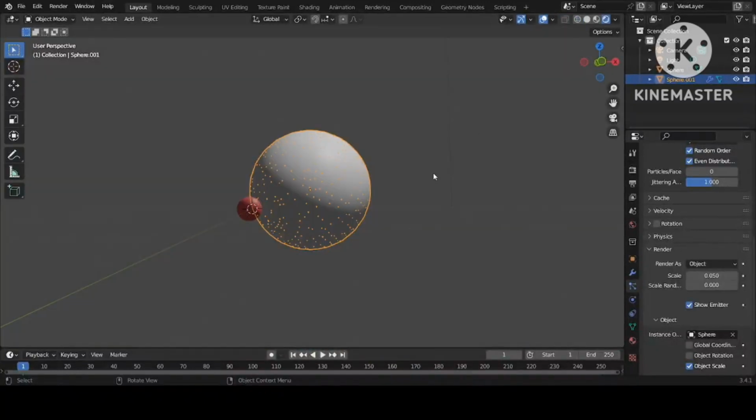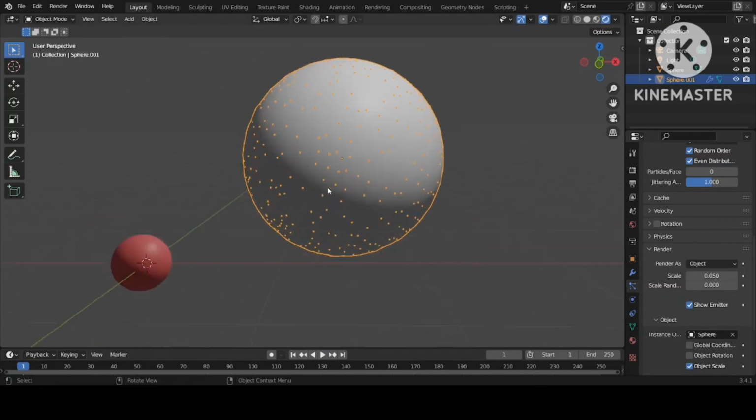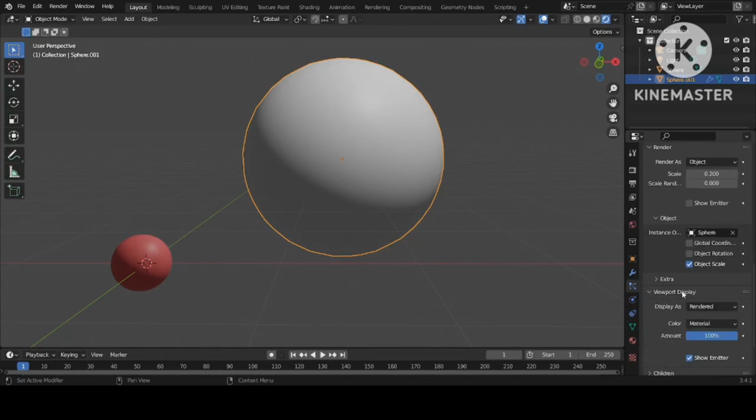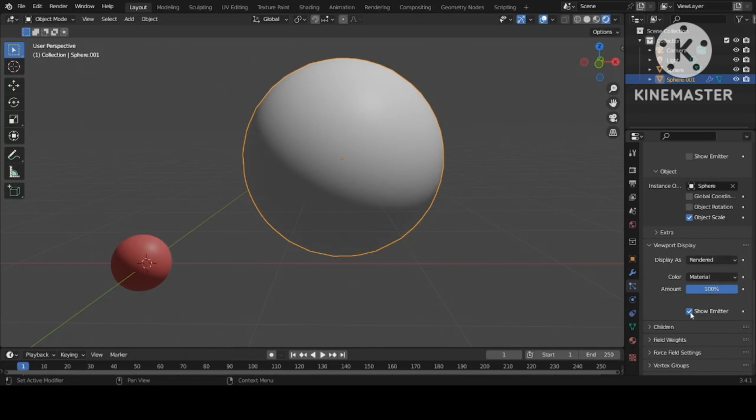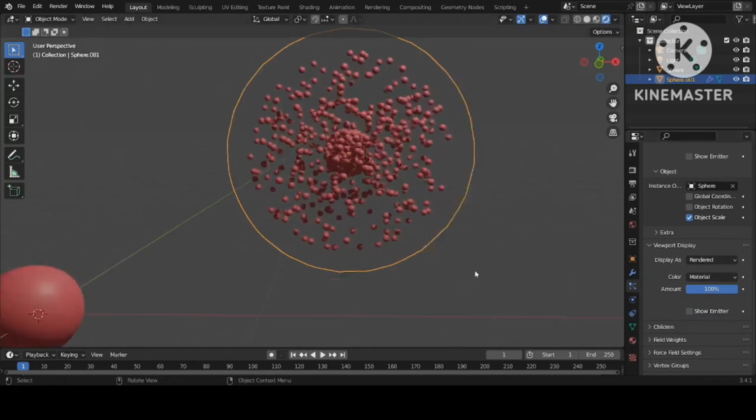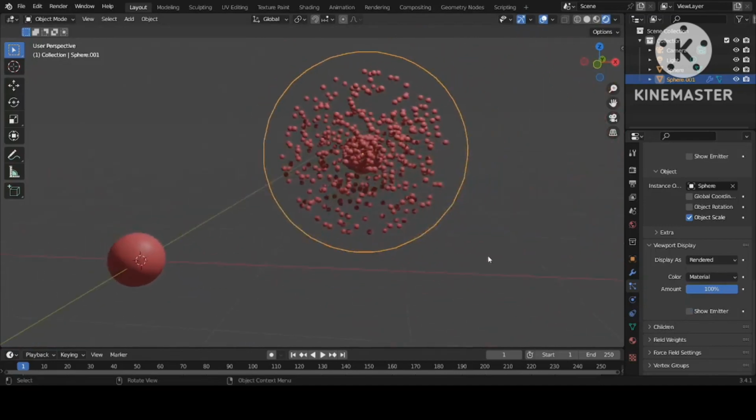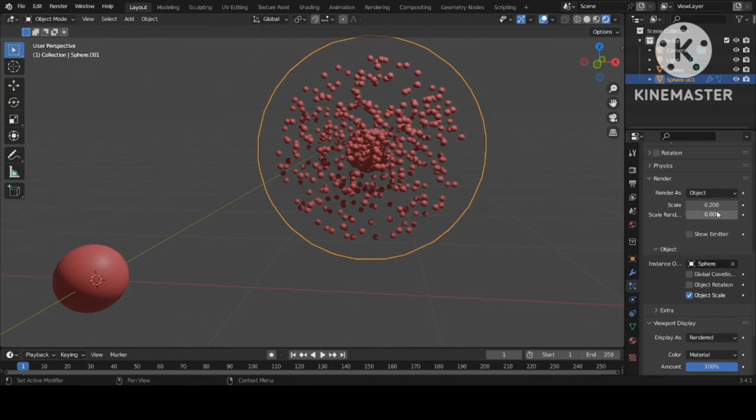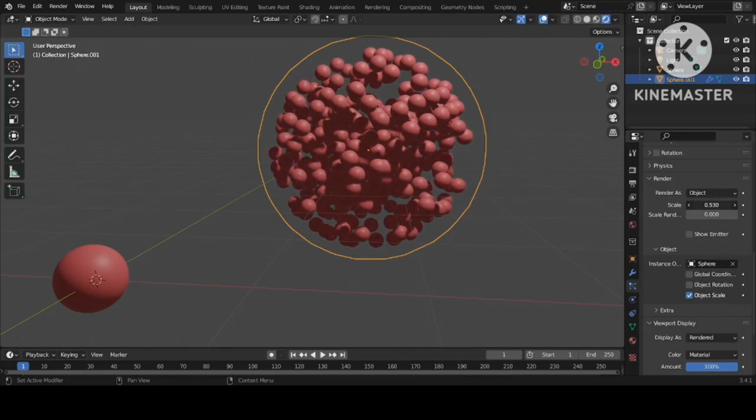Okay, but they are very small. In order to make them larger, go to the scale and increase. Uncheck Show Emitter, and then go to Viewport Display. Here Show Emitter should be unchecked in order to get this. Yes, you can see that the particles are lying inside the sphere. Now if you increase the scale, the particle size inside the sphere will increase, and if you decrease it, it will shrink. You can adjust according to your own desire.